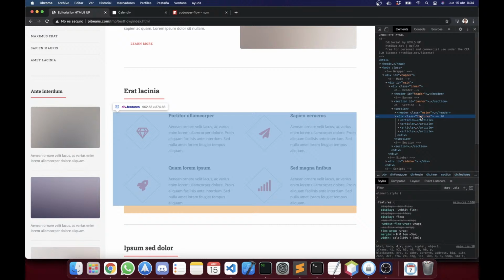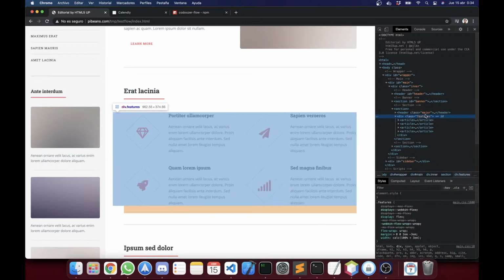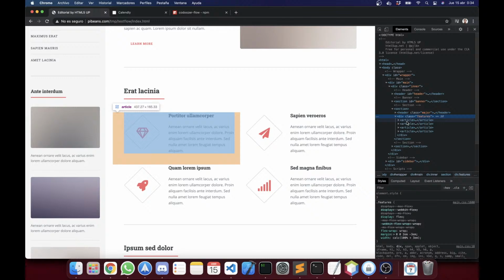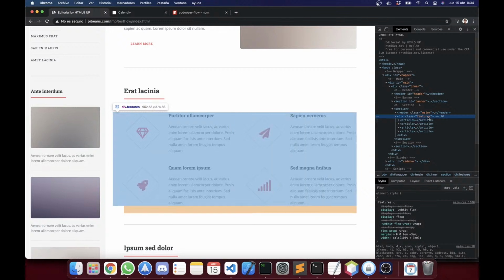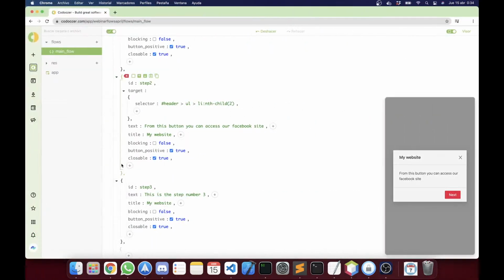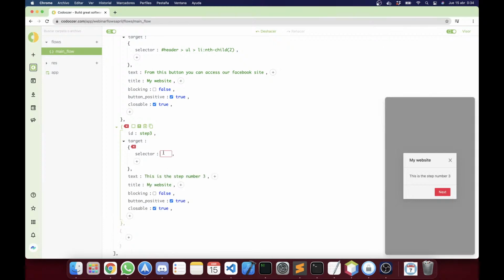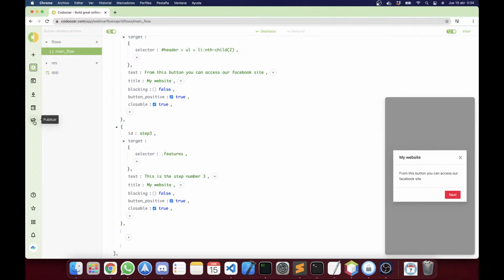While IDs are unique in our website, classes can be used for different elements. Sometimes you might use the same class in different elements, but some other times you only have one element using this class. So if you're lucky, you could have a step number 3 with one target. If you want to target one class, you can use, how was it called, features. So republish.